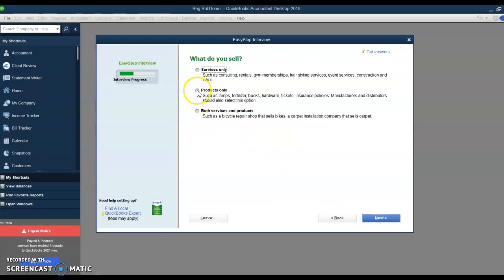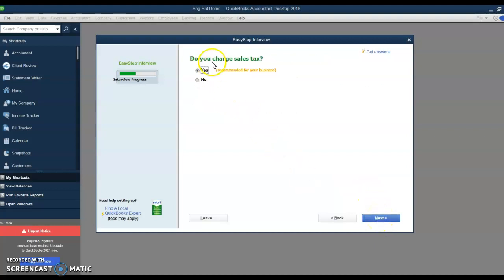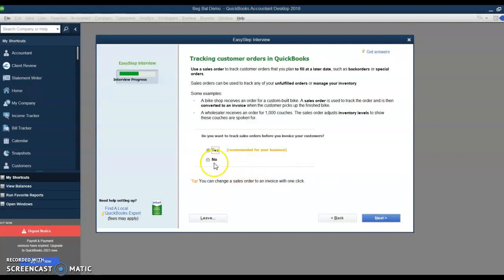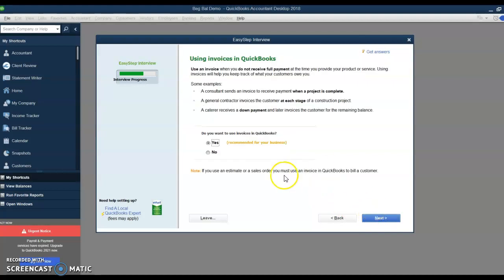We only sell products in this case, and we want to record each sale individually. Do you charge sales tax? No, although QuickBooks is going to add on a sales tax payable account anyways, even though we say no. Do you want to create estimates? No. Tracking customer orders? No. Using statements? No. Using invoices? For Project 3, you're going to want to say yes here. But for Project 2, we're not doing sales invoices in here. We're not really doing anything with sales.